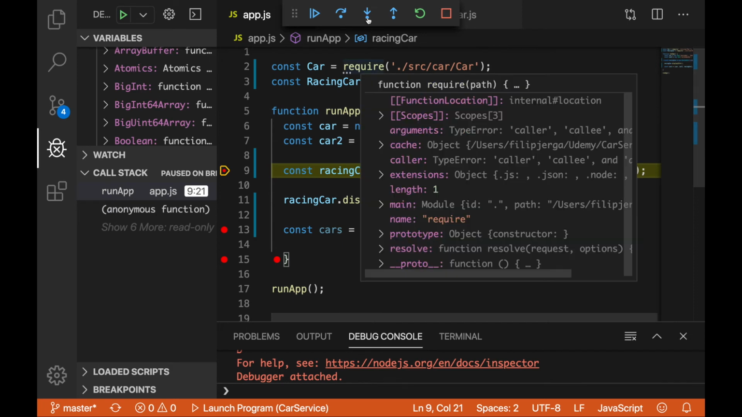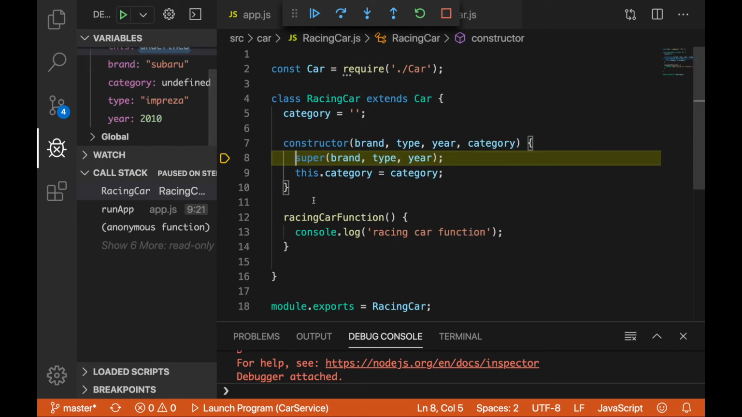All right, now we are getting a racing car. Let's step into it. We are getting into our constructor. We are calling our super here, providing brand, type, and year from our constructor. So Impreza here is a 2010 category. We didn't provide any category. We forgot on this, but don't worry, we will do it later. We are calling our super constructor, type, year.